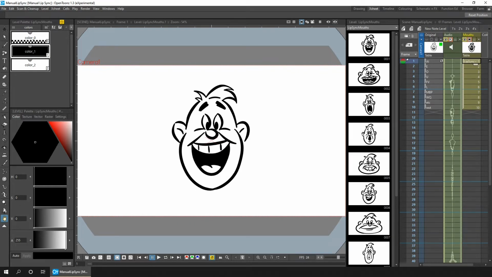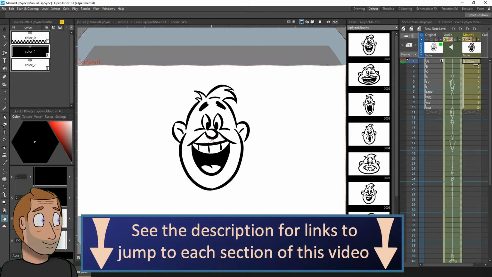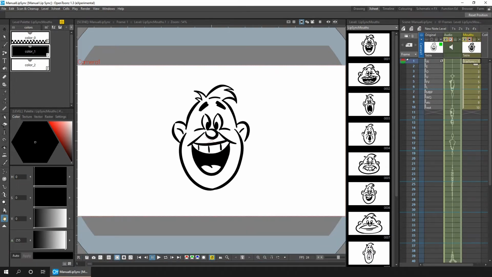And I'm using the Preston Blair mouth shapes that I drew last week, and the test audio file from the same video. So there's two parts to manual lip syncing that I want to cover, and that's listening to the sound, and then selecting the appropriate mouth shape. So first, listening to the sound.